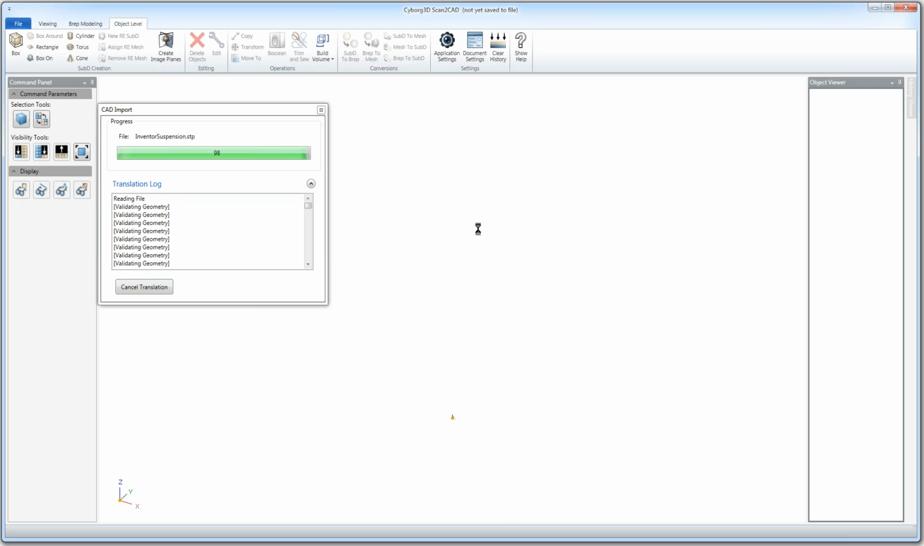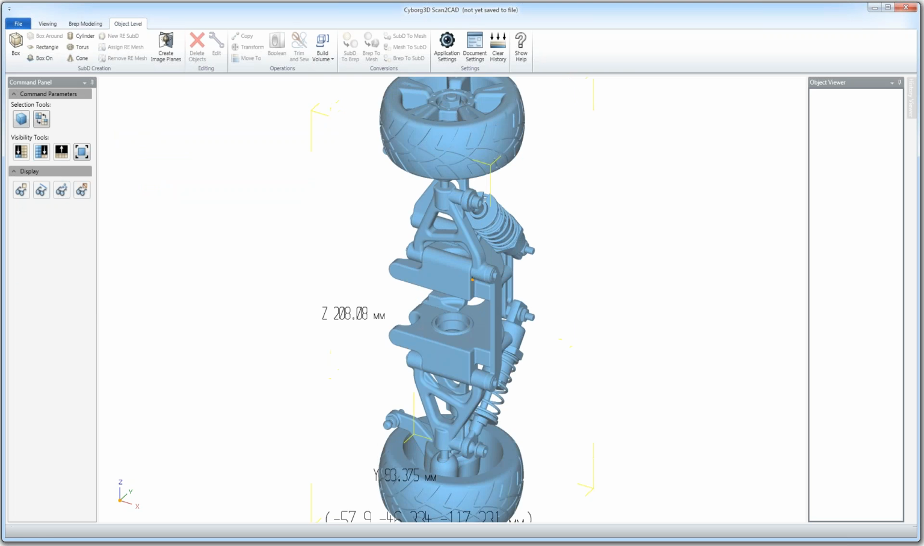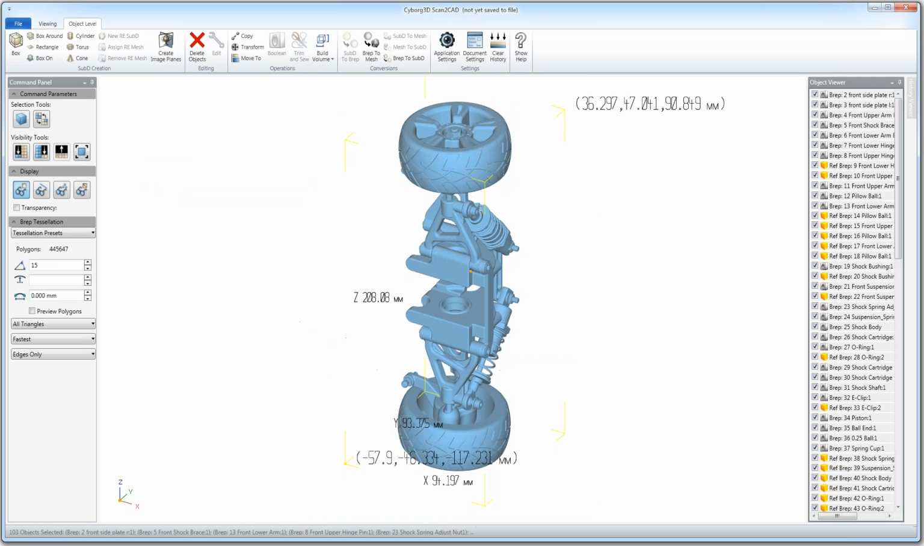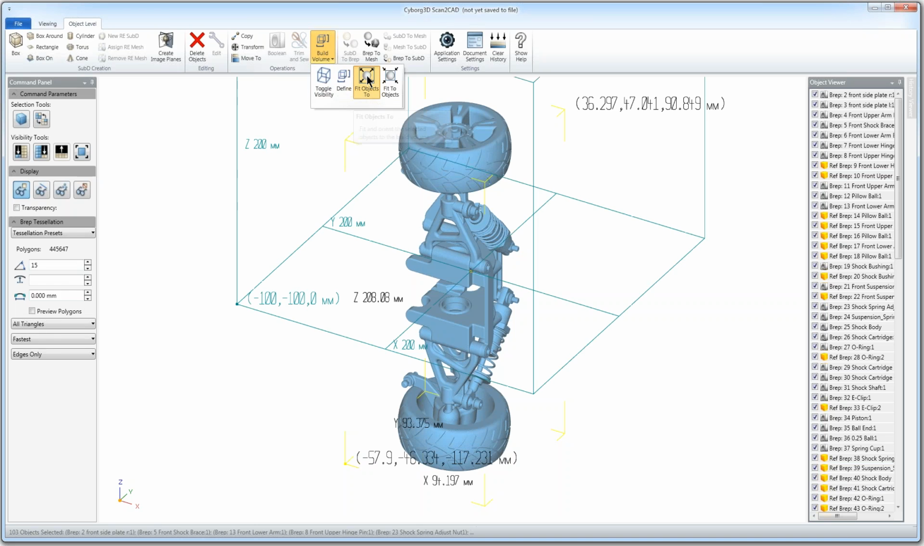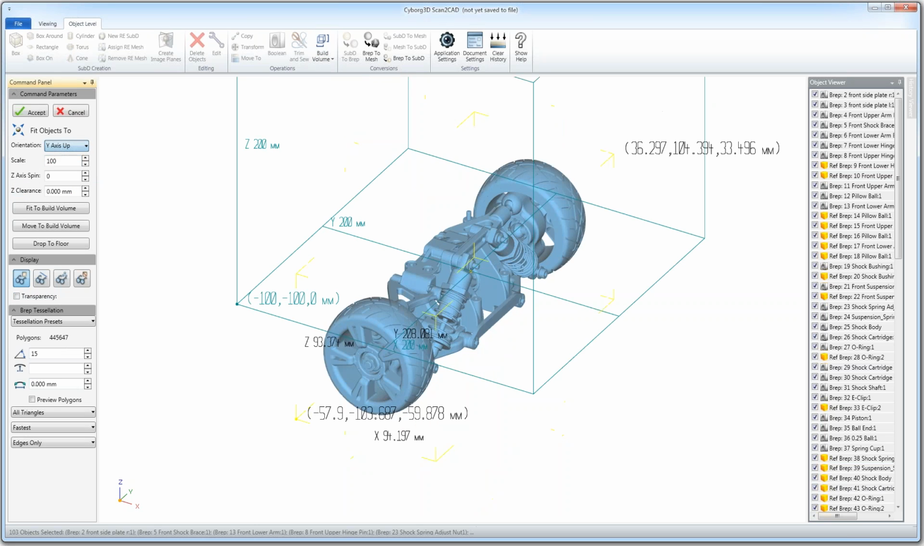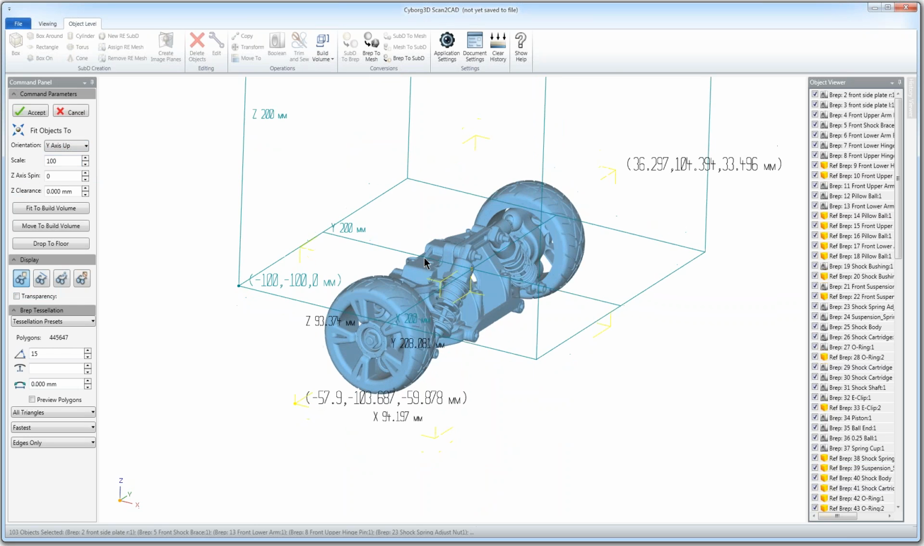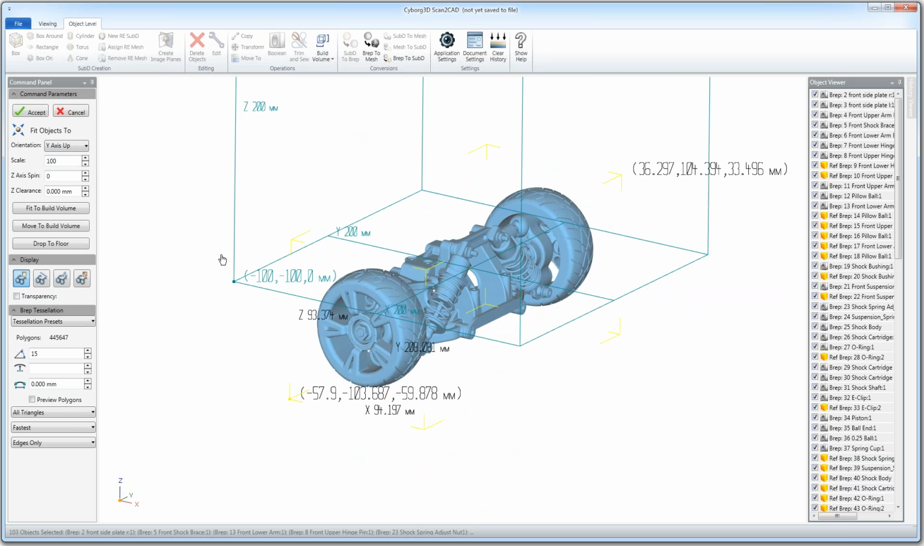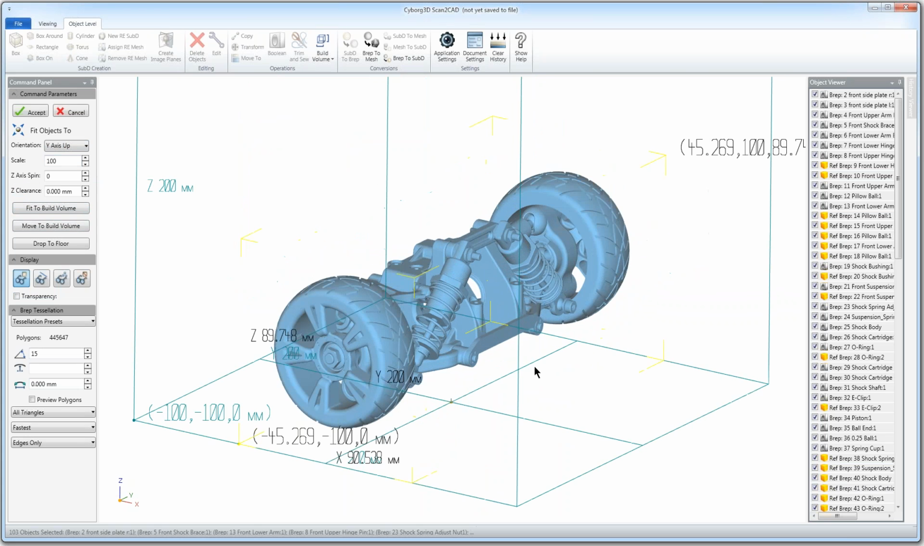And so here it is. We've just done an import of this, and you can see right now it's come in standing on its side. So one of the things we can do is go over in our build volume tool, and let's say we're going to set this up for printing. We can say fit objects to build volume, and we can change it from the Z-axis up to Y-axis up. And so that has oriented it correctly, and we can fit it to the build volume.